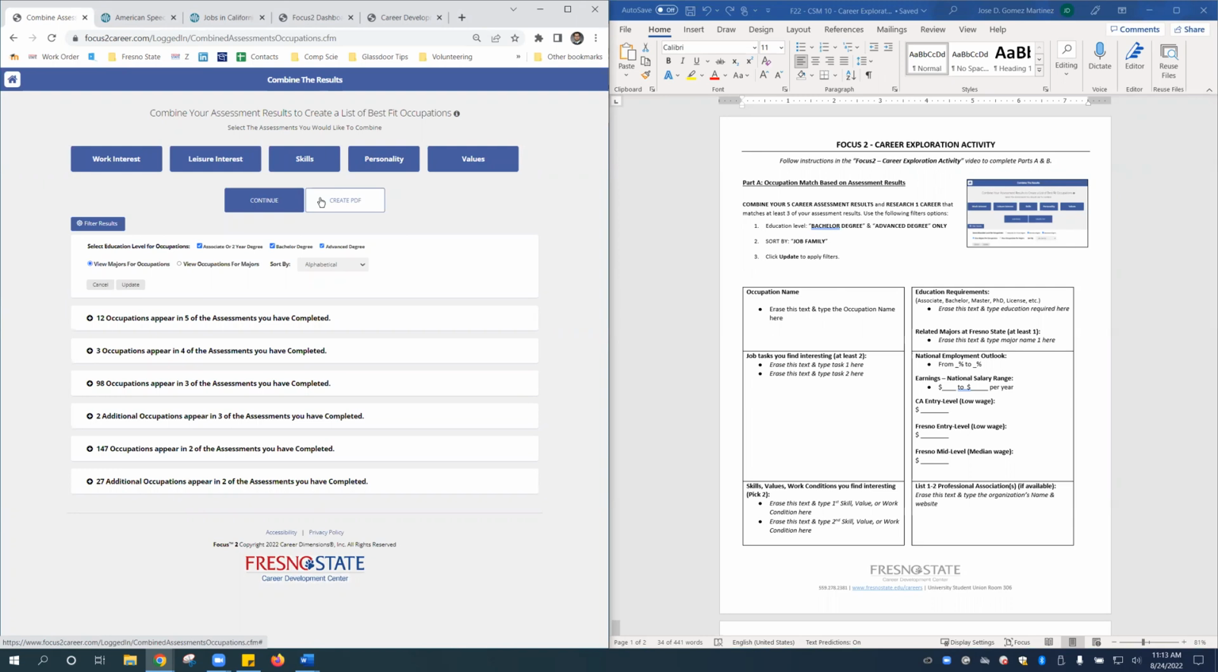To narrow down your occupation matches a bit more, let's select the following filters to help you explore occupations that require at least a bachelor's degree or advanced degree, and sort by job family to group similar occupations together, and click Update. Once you completed these steps, begin exploring occupations that appear in at least 3 of the assessments you have completed. Some of you may have occupations that appear in 4 or even 5 of your assessments. It's okay to explore all these occupations and select one from these categories.